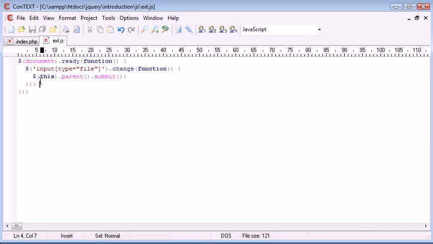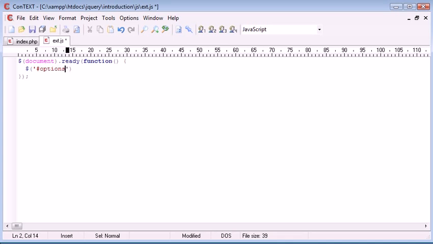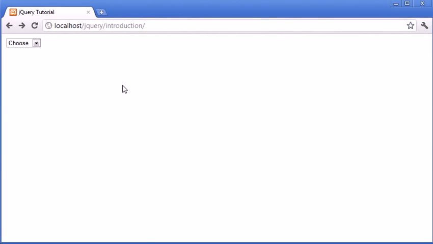So here in our page, we'll just get rid of this. I'm going to say select hash, because we're referencing this by an ID, and that's options. And I'm going to say dot change, and again obviously we create a function inside of it. I'm going to pull this down and just create an alert dialog with changed, and in a minute we're going to output the value of this.